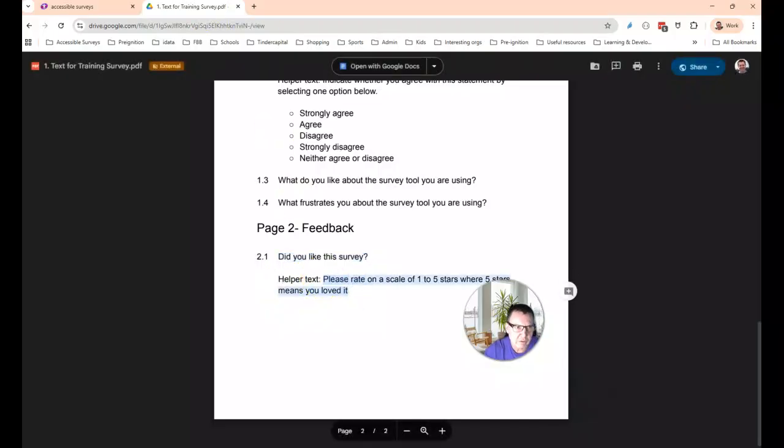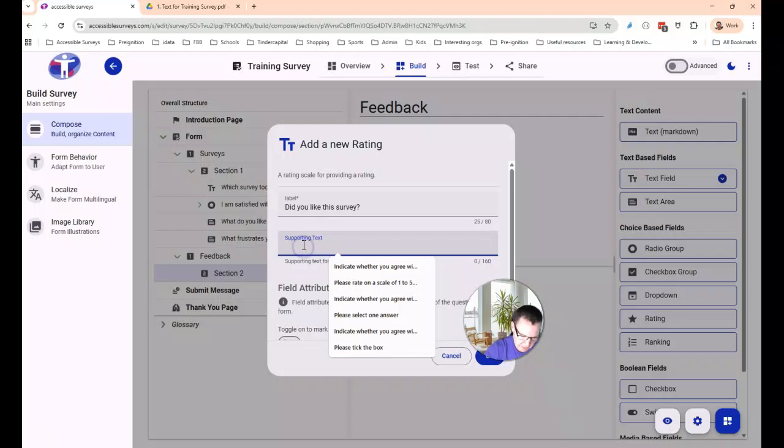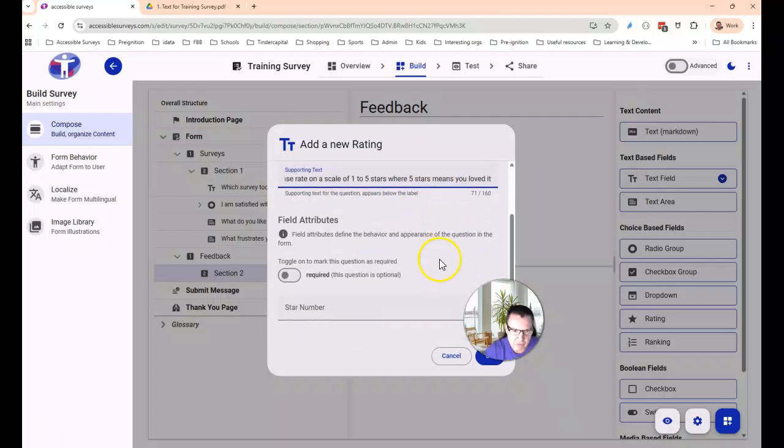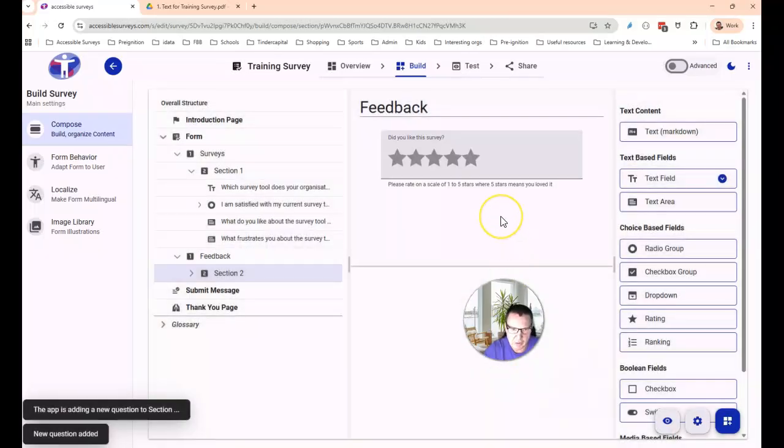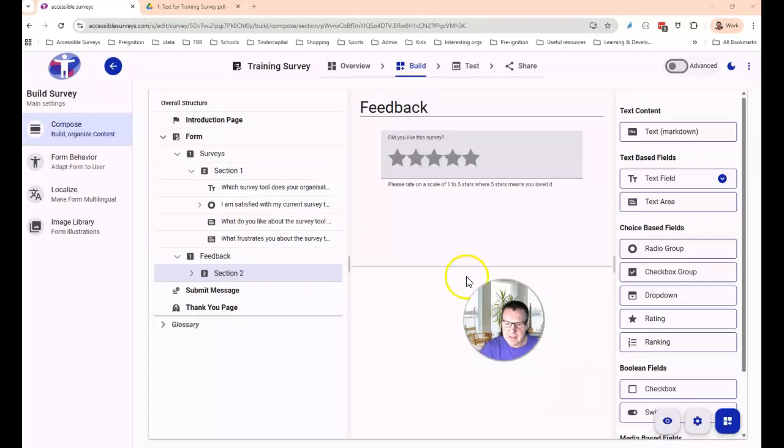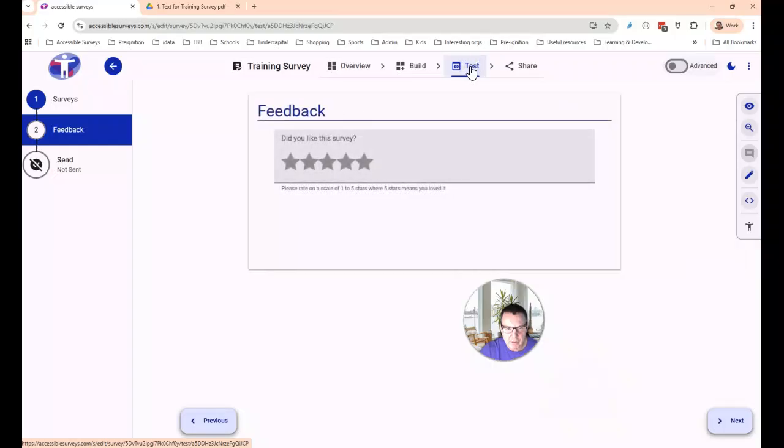By default, the ratings question presents 5 stars. You can alter the number of stars here if you would like, but 5 is good for us, so we're going to select OK. We're now ready to test the form. This can be done from selecting Test in the top menu.